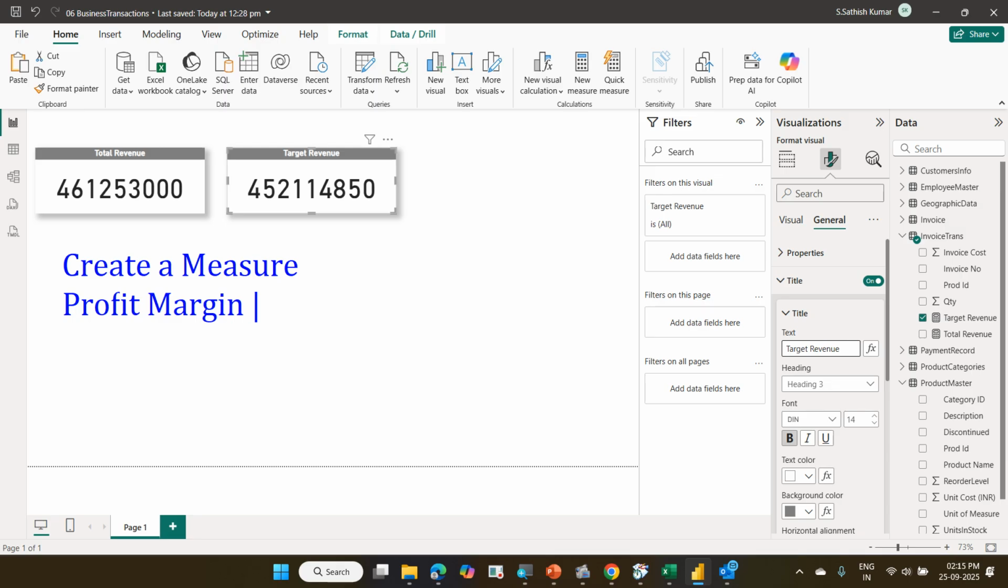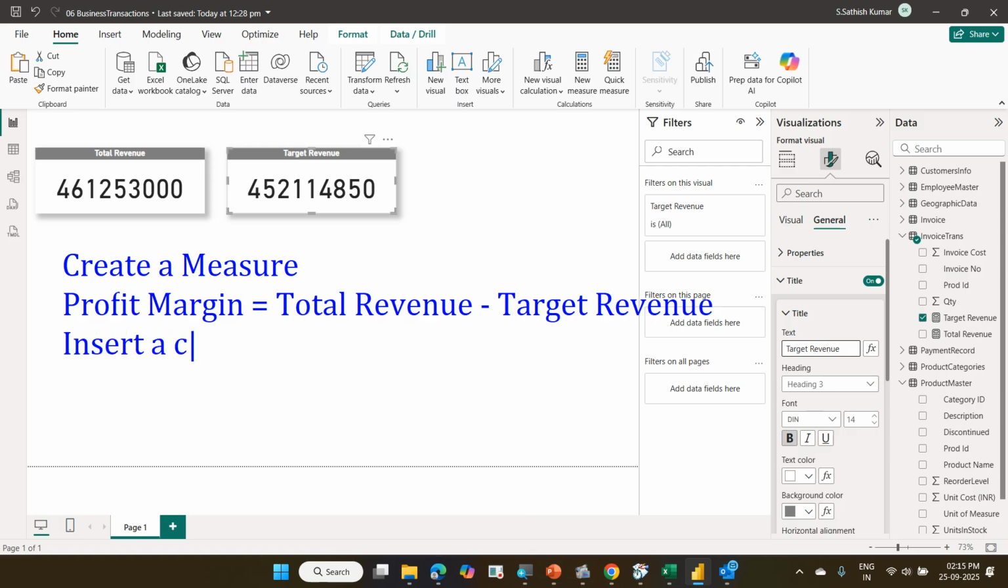What is the formula? It's very simple. Equal to total revenue minus target revenue. After doing it, insert a card and display it. Try this. I want you to try this. Create a new measure. Before that, place the cursor on the invoice strands, otherwise the measure would have been created in some other column.